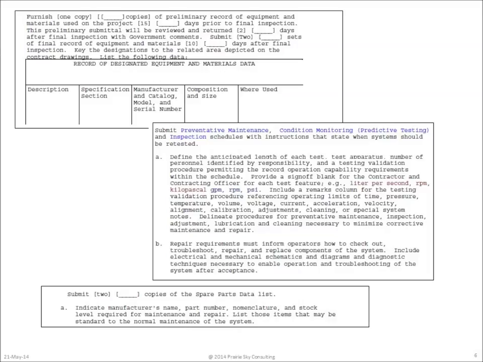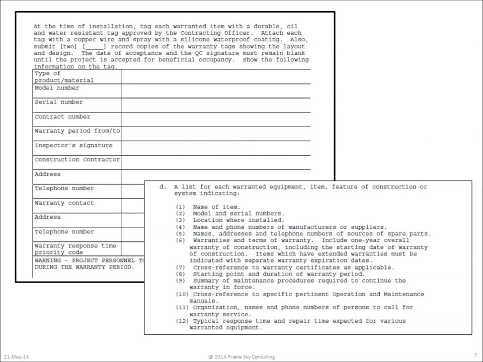The next specification section describes the requirements for preventive maintenance, condition monitoring, and inspection schedules. At the bottom of the page is a requirement for the contractor to deliver information about spare and replacement parts. Specifications also require that warranty tags be placed on individual pieces of equipment and that a detailed set of information about warranty repairs, points of contact, and so forth also be provided.